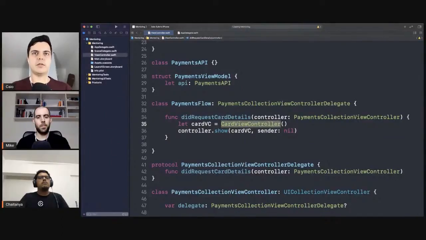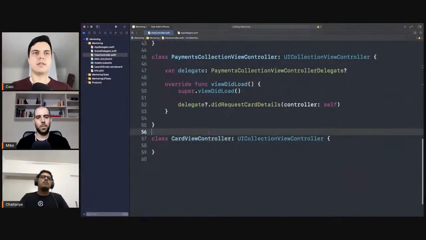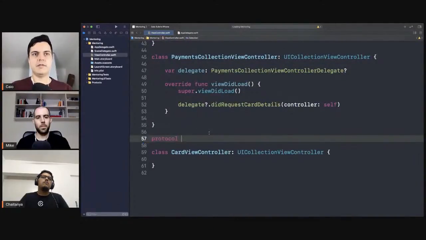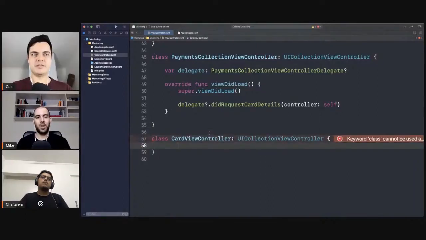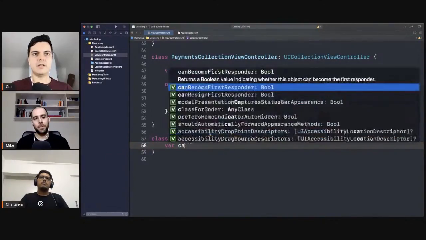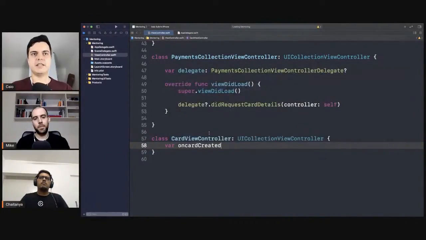Because maybe this card view controller also has a delegate, which means the card was created, for example. We have another protocol here. Using delegation, you can also use closures to do exactly the same. So let's do it with closures in this one, just to show the difference. So here you can have, like, card created, let's say, is a closure that gets a card model.